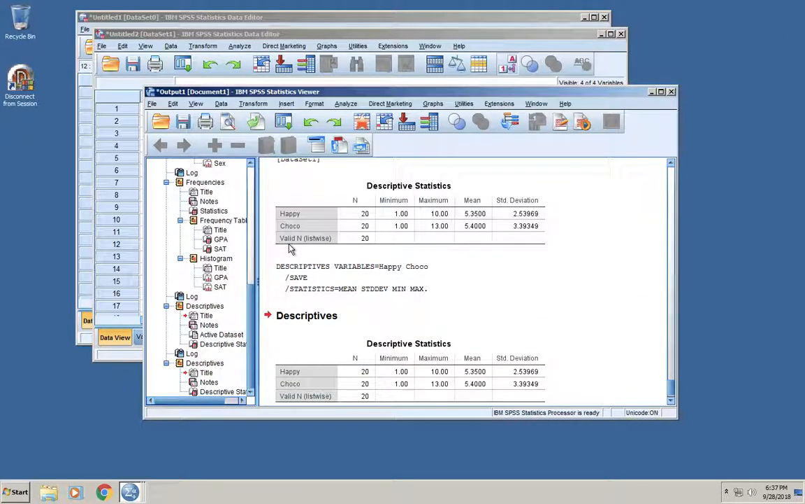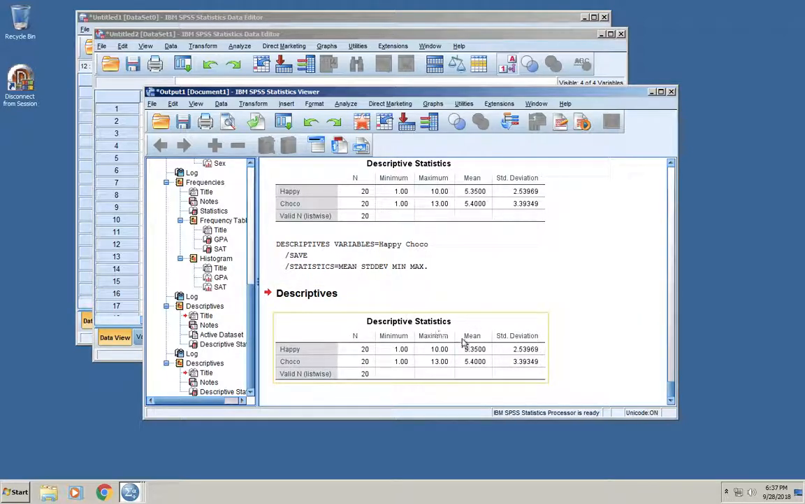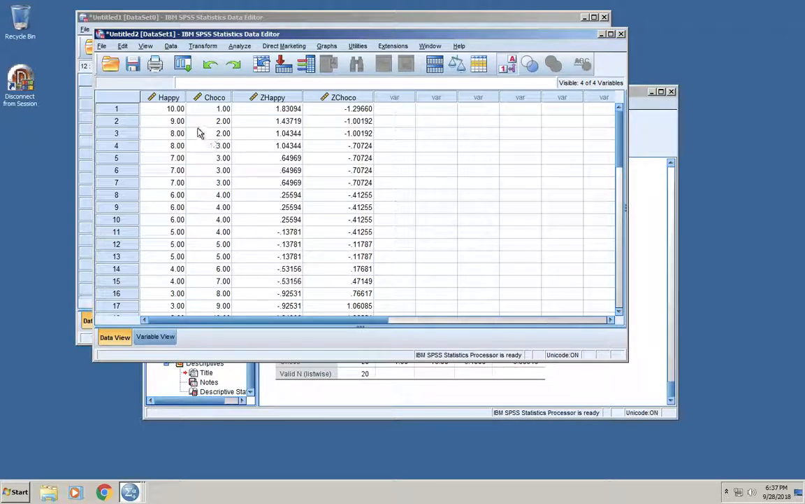Hit OK, and it'll show you that we have some output down here. That's not really the interesting part. The interesting part is what happened back here in your data file. Now you've got z happy and z chocolate. These are the z-scores that correspond to the raw scores that you had typed by hand. So now what we're going to do is just check to make sure that these are behaving the way we think they should. This is now step 5, running descriptives on z Chaco and z happy.